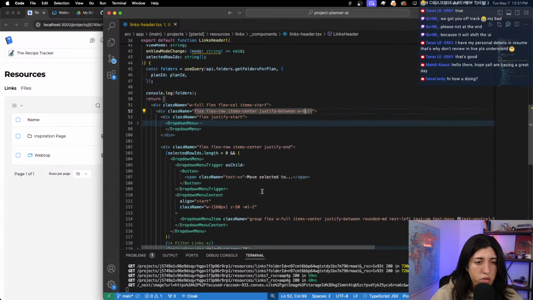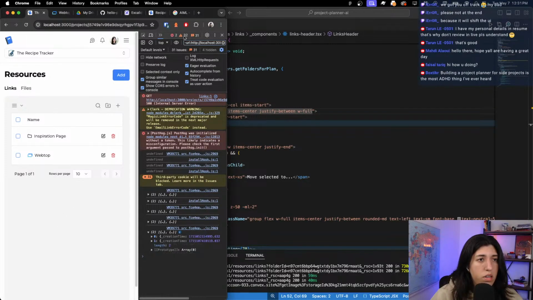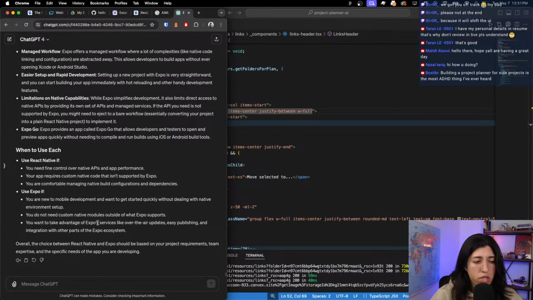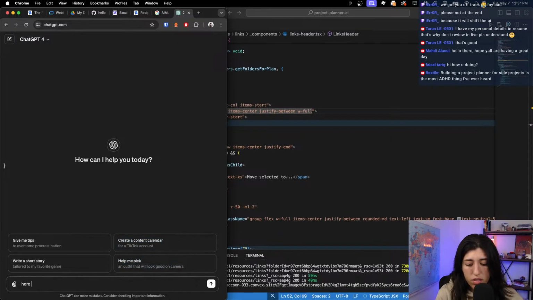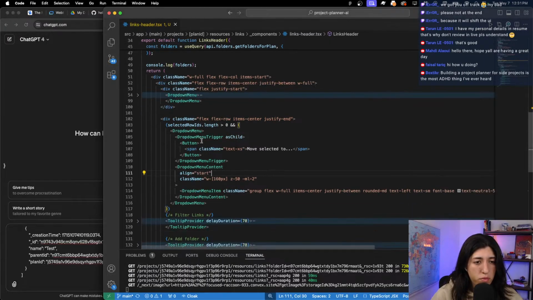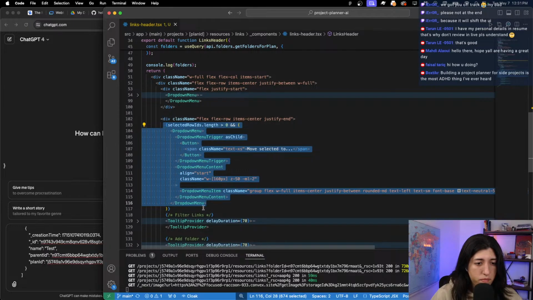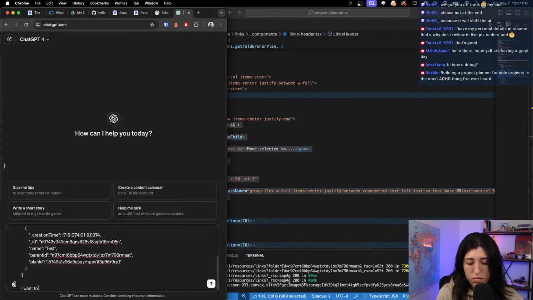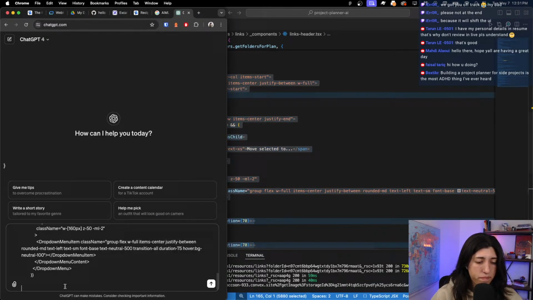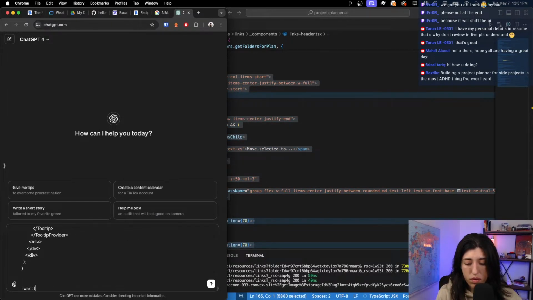Let's see. I want to display all my folders. Oh, right. Okay, here is my folders object. I want to display all my folders within here. Nesting is correct.